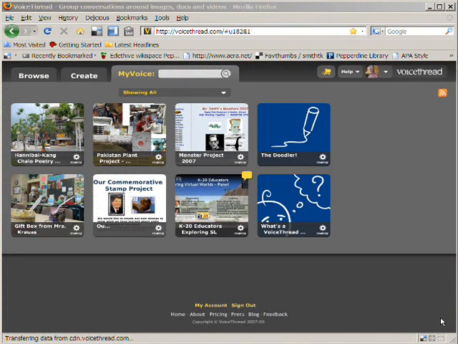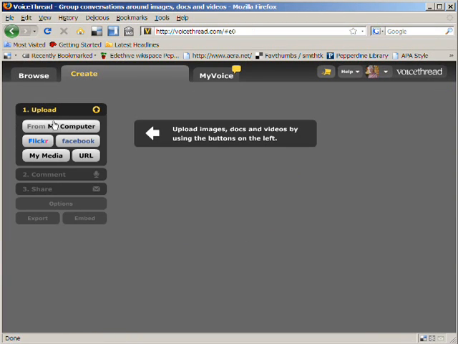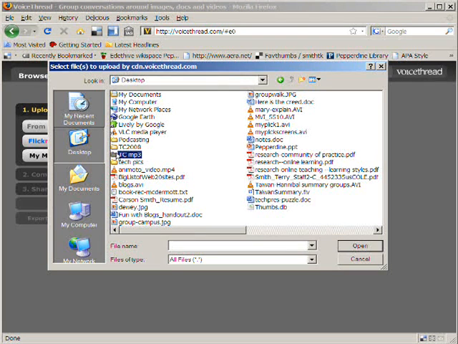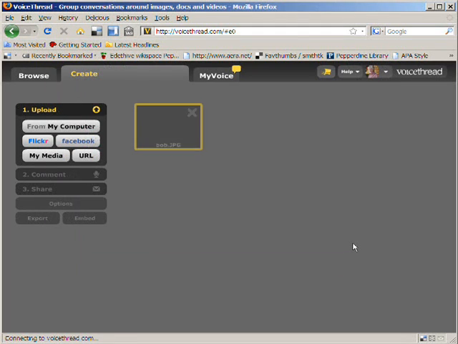We are on a Voicethread site. I'm going to create a new one. So I go to Create, and I go to Upload. I'm going to upload some pictures from my computer, and I think I'll go to Desktop here because I'm looking for TC 2008. Okay, here's one. Let's upload Bob. Do that. It's Bob and James actually. It's uploading now.